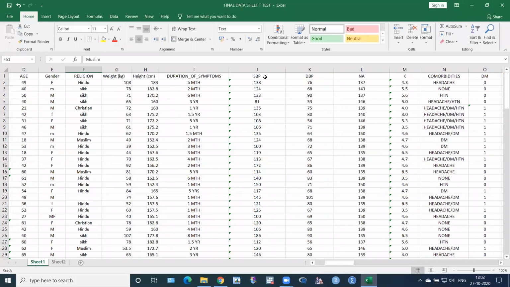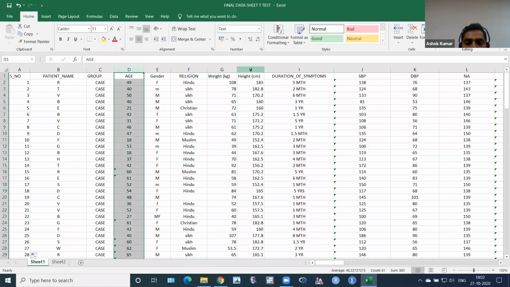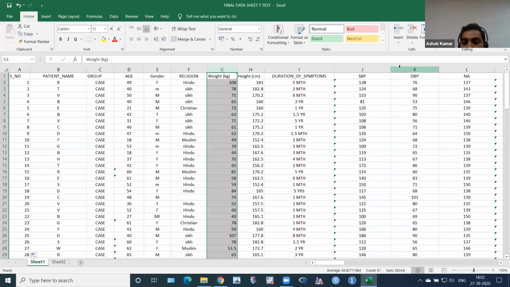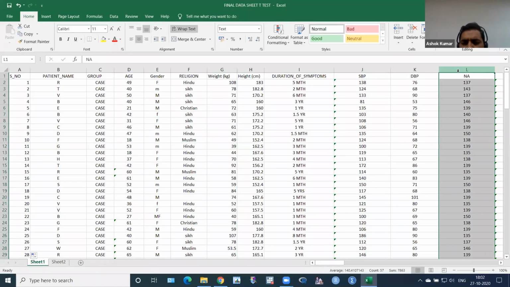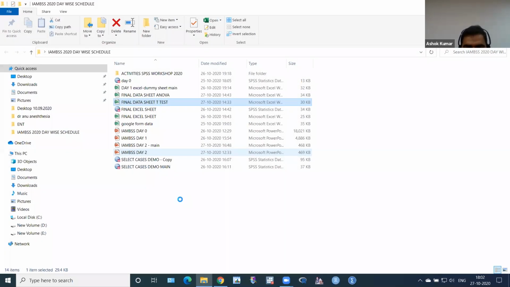And I have systolic BP, diastolic BP, sodium and potassium separate. Very good. Then we perform the normalcy test, which is for continuous variables. In this Excel sheet, the continuous variables are age, height, systolic BP, weight, diastolic BP, sodium, chloride, and many more. So I have to close it, save, and open SPSS.